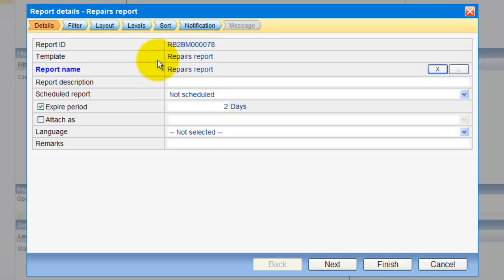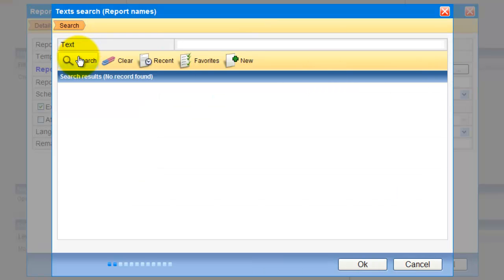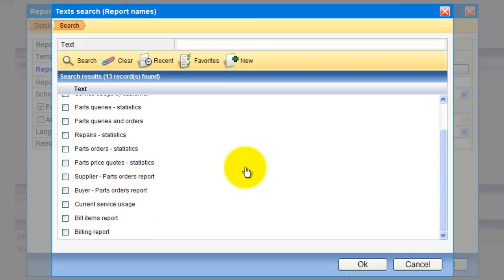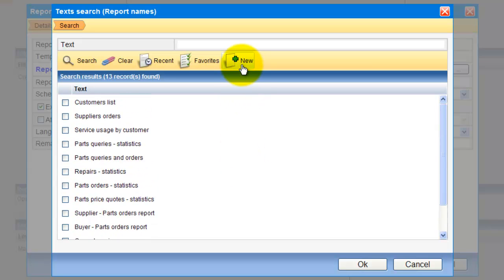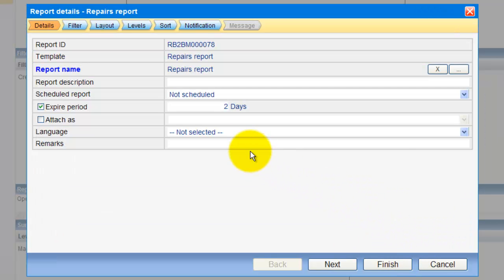The first screen will be the details, the main details. As you can see, we have the template name, the report name we can also change. If we would like to change for another name, we can click on this button, look for the text that we have in the system, or create a new text that will fit to my report. In this case, we will leave it like this. We can put the report description according to the report that we would like. For example, we would like to see the report for all the details of the last year or the current year.